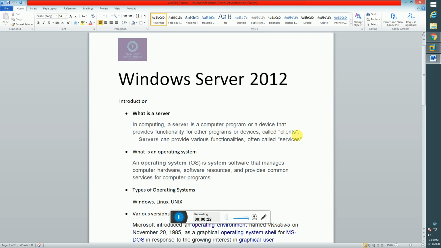Okay, first, what is a server? There are two types, one is server and one is client. A server is a program or a device that provides functionality for other programs or devices called clients. On a server we deploy different roles like DNS, DHCP, Active Directory, and to servers we connect the clients. Clients like Windows 7, Windows XP, these are clients. Currently Windows 10 is running.